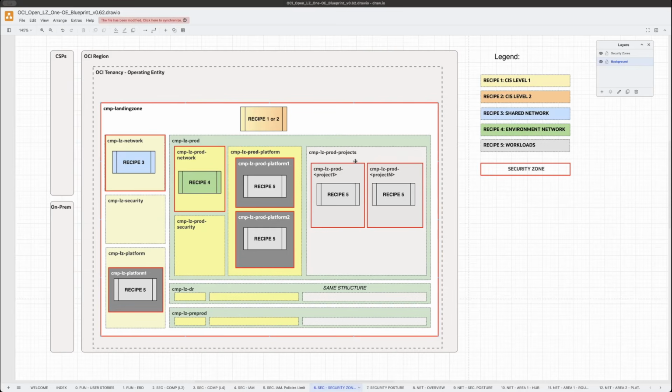Other thing that this recipe 1 or 2 both do is they deny creation of public object storage buckets. So we cannot expose object storage directly to the internet, and the same for databases. So the database can never be exposed directly to the internet from the landing zone. It usually has to go first through some application that can then expose it optionally to the internet in form of some API.